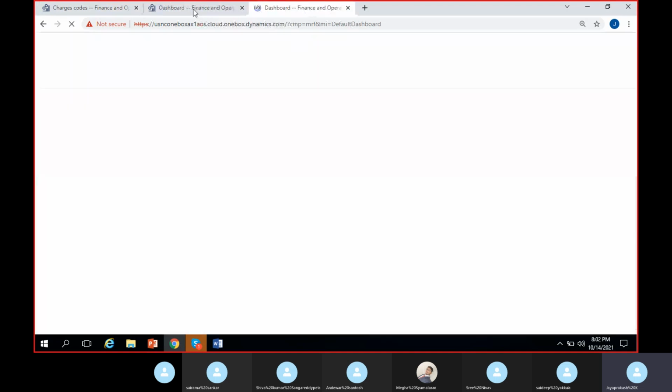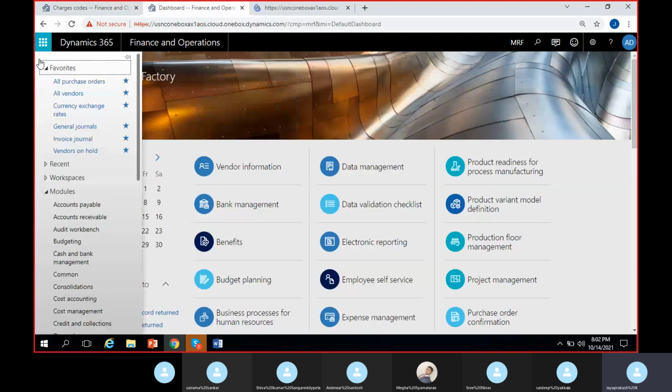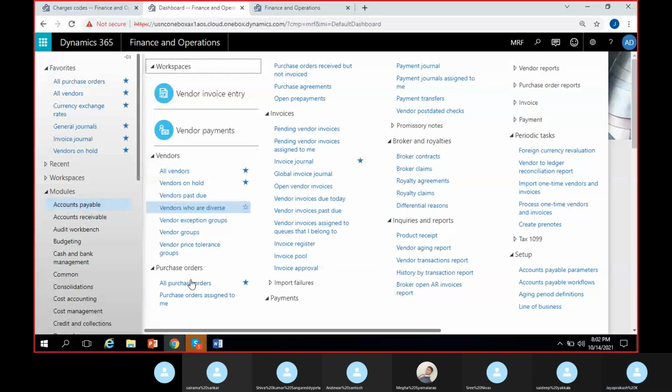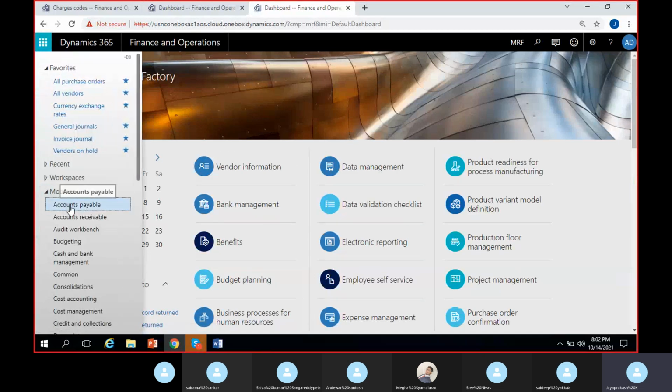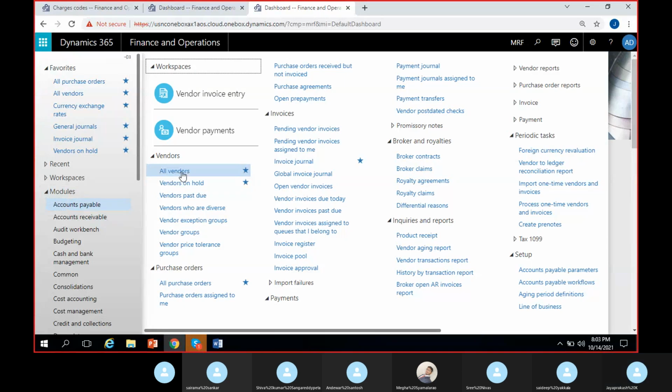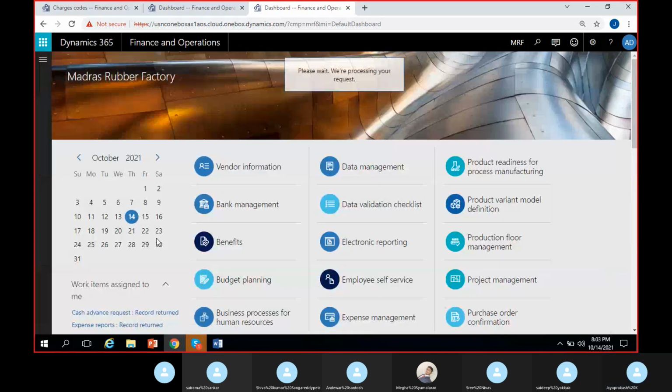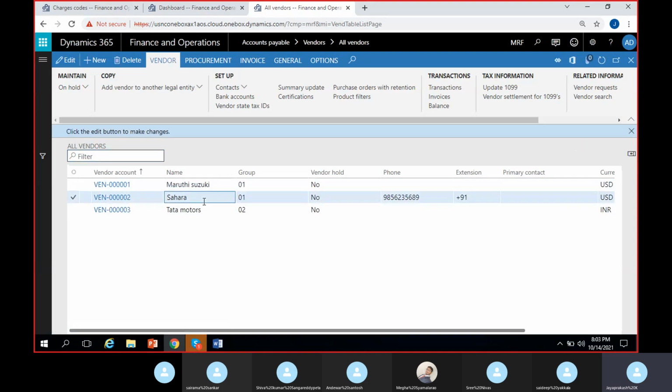So I will also duplicate this tab. Here in this tab, I'll create a purchase order: accounts payable, all purchase orders. It takes a while to load. By that time, in this tab, I'll try to load accounts payable, all vendors. So which one loads first? Vendors does. For this vendor, Sahara, I think we have done an invoice which included charges.